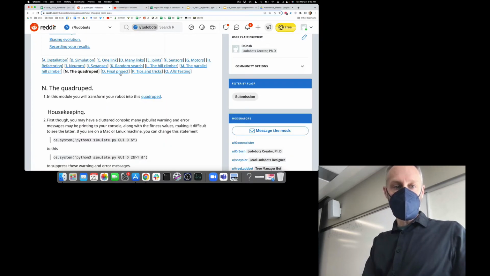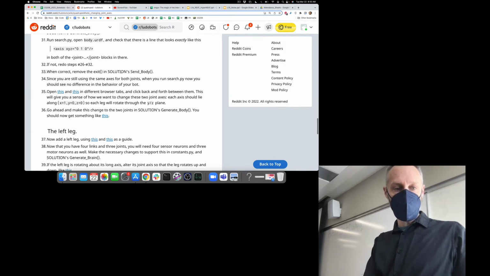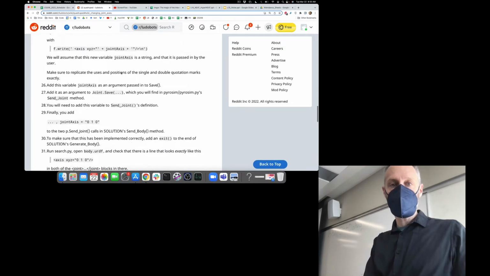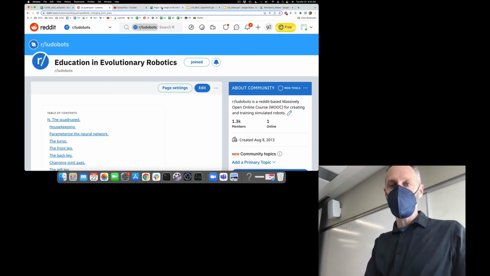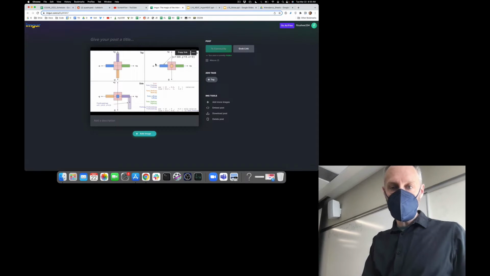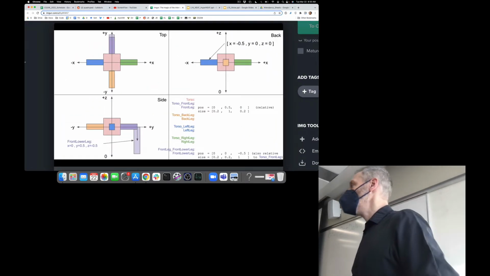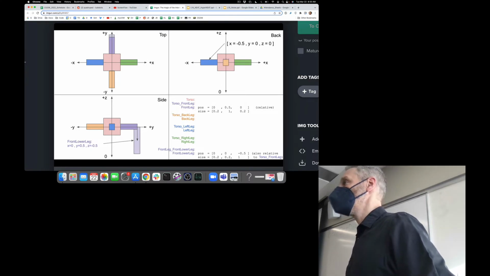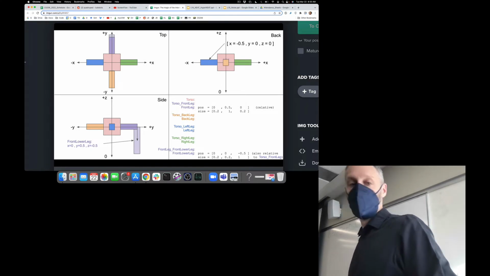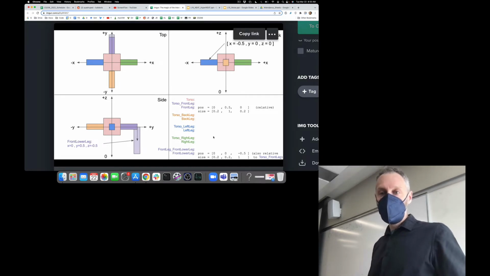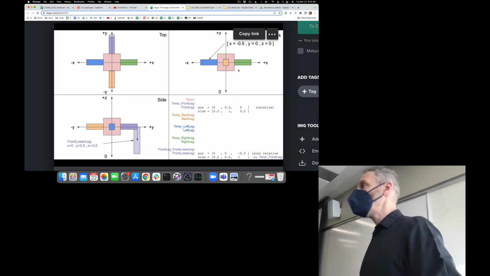It's quite a few steps. Not that many steps. 60 steps to implement the quadruped. What I suggest as you go along, and this is optional, is to create an engineering drawing. For those of you that have ever taken an engineering class, you've probably made a drawing like this before. We've got the top view, the side view, and the back view of your quadruped.